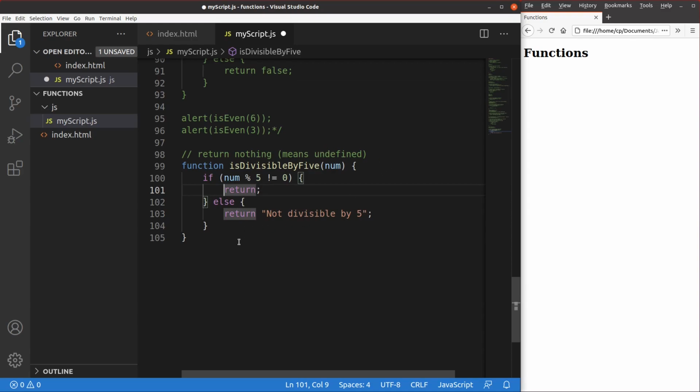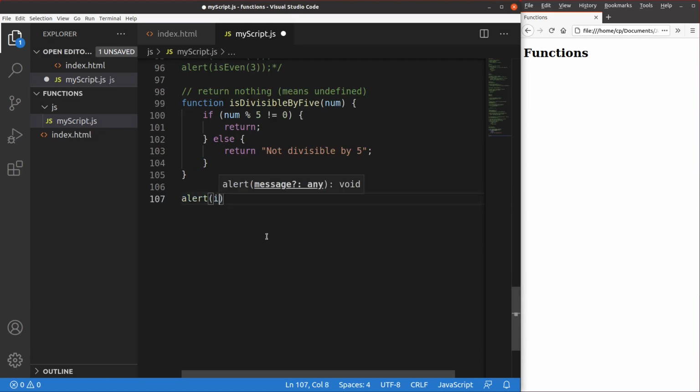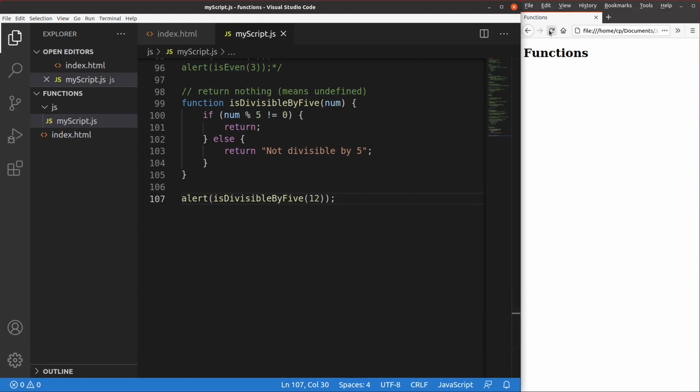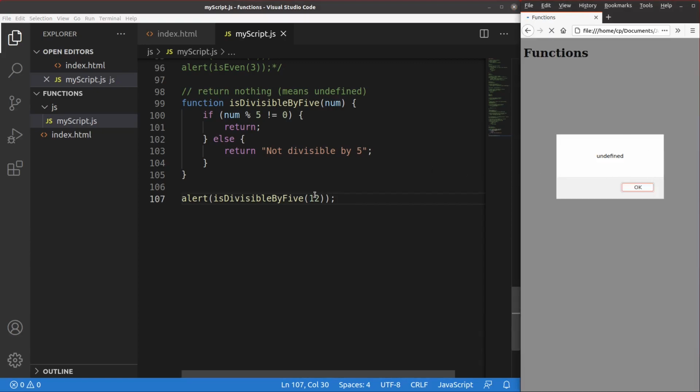So how can I verify this one? I just call the function and show the result in the alert window. Suppose I want to see whether 12 is divisible by 5. Save. Reload. Yes, 12 is not divisible by 5, so I will go to the first return statement shown here. Since I don't return anything, it means that the return value is undefined. So I will have undefined as the result coming from the alert window.